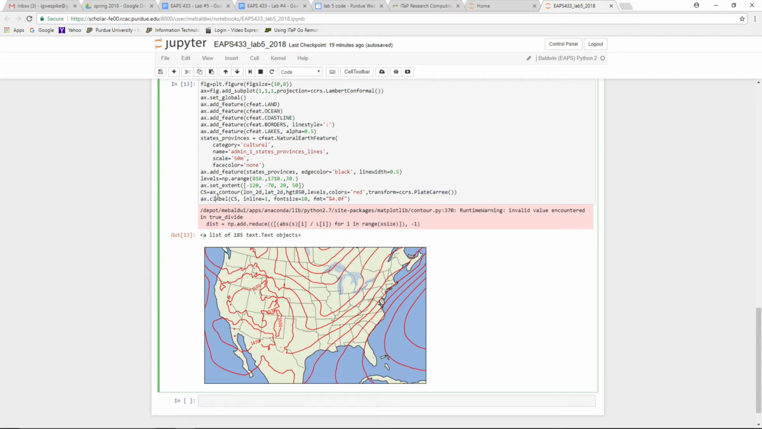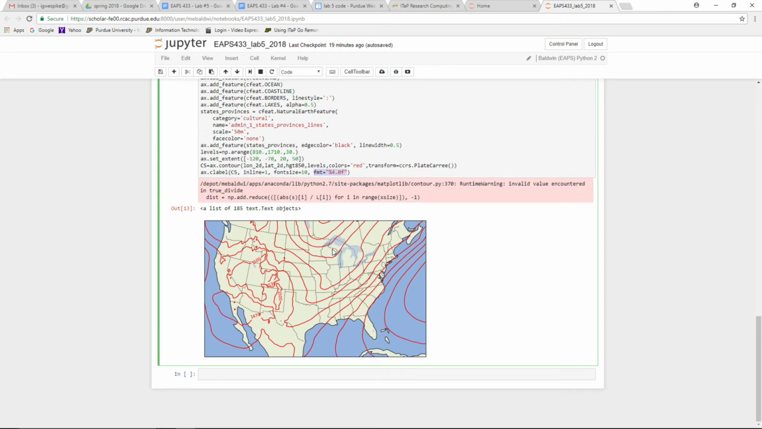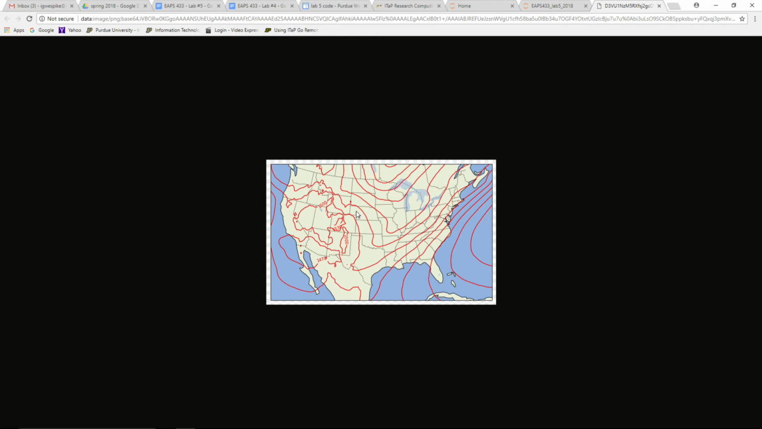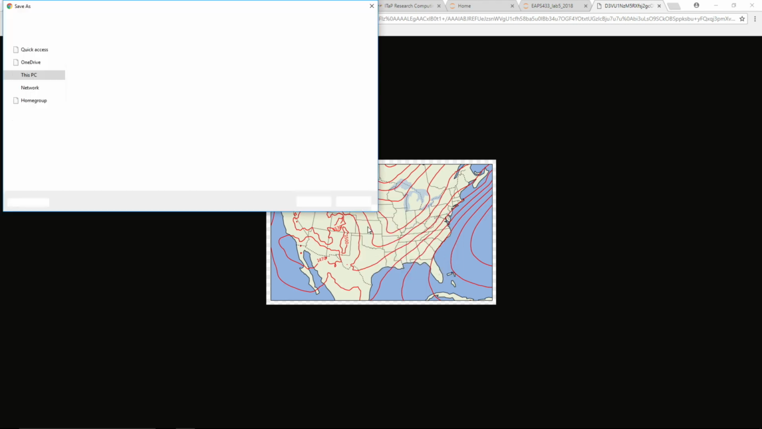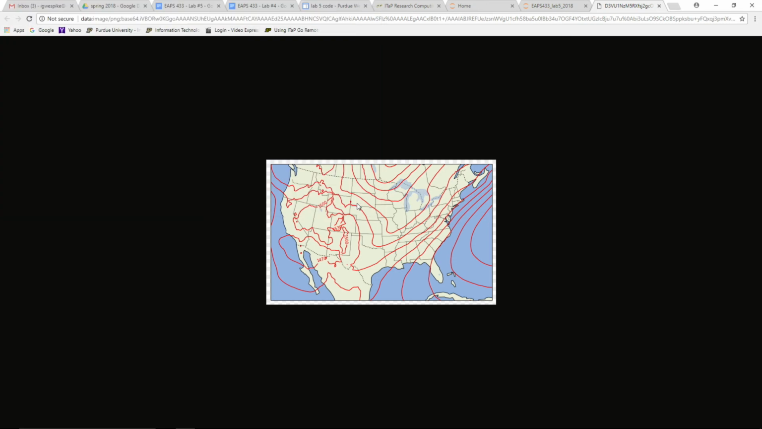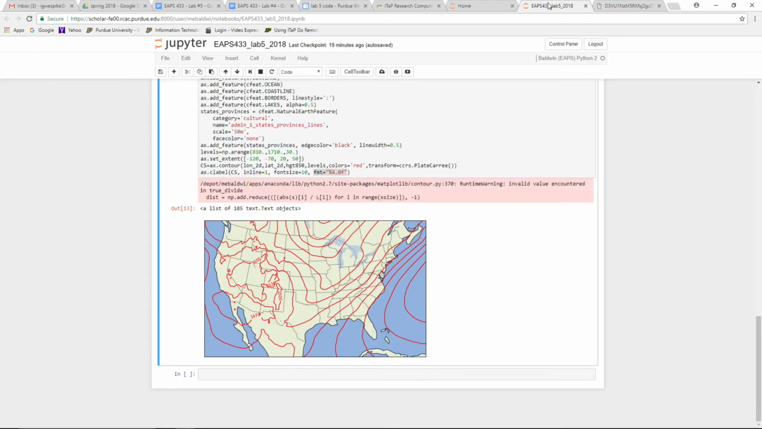Once we have that, we can label the contours. That's what the clabel does. And we can control the font size and the format of those contour labels. So that's how we get this nice looking map. Now we might want to save this image, so we can right click on it. We can just open it in a new tab, or right click and save it as a file, and then upload that to Blackboard or a web page, whatever we need to do.